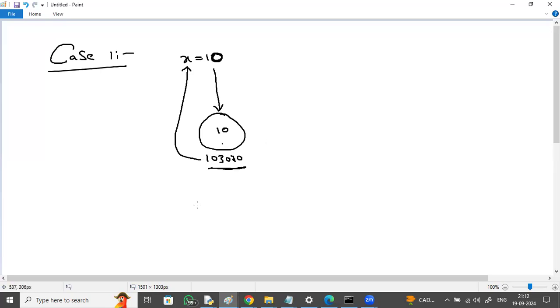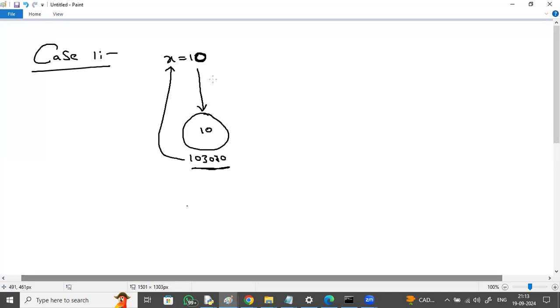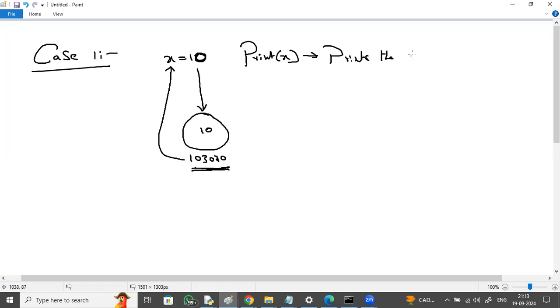So here 3 things you need to understand clearly. Whenever I say print X, it immediately goes to this address and prints whatever is present at that address. What is present at that address? 10. So what is the output you are going to get? 10. Print X means it prints the content at that address.